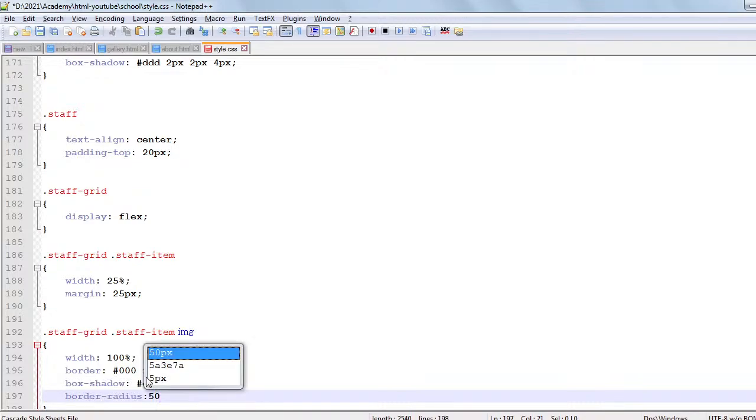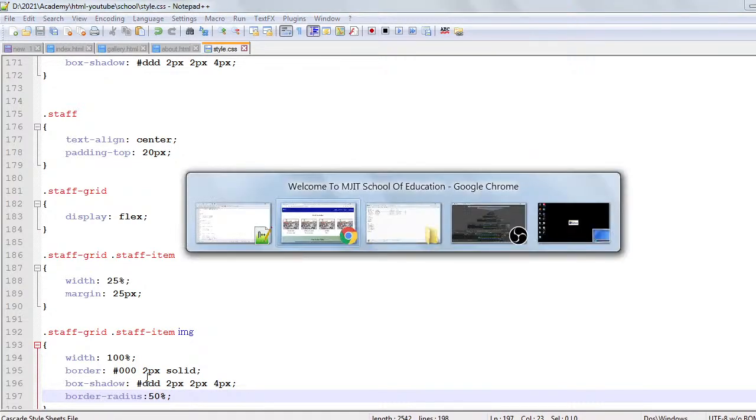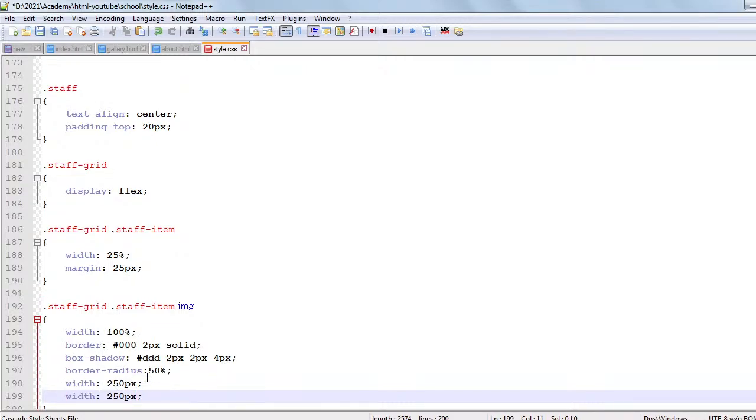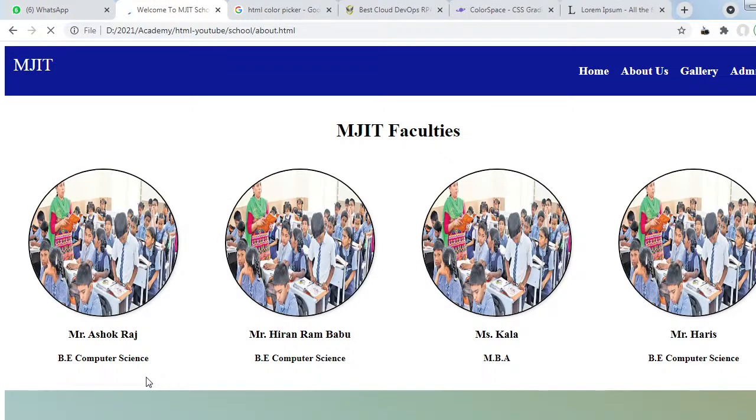Now I want my image to be circular. So how to do that? If you give a border radius of 50 percent, it becomes circular, and you need to make sure your width and height are the same so that your image becomes a perfect circle. So this is how it looks. Now I have my staff image in a circular way.